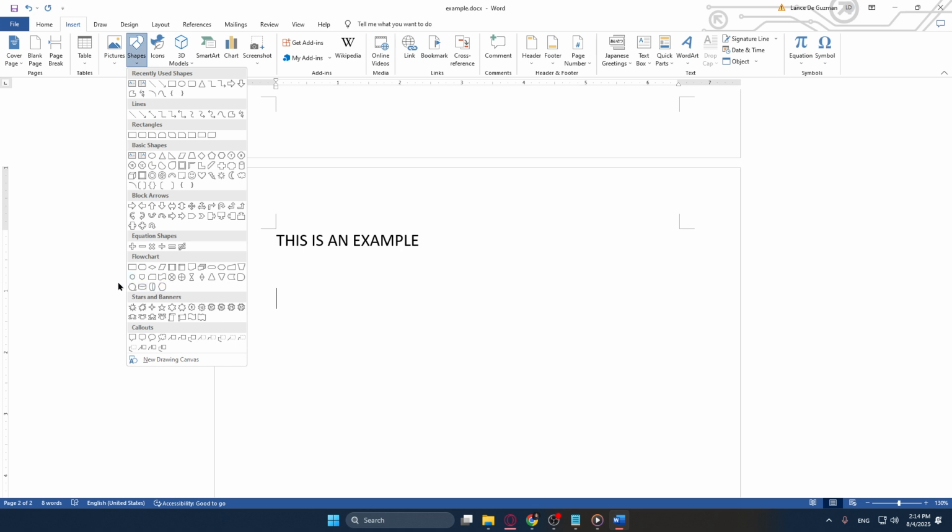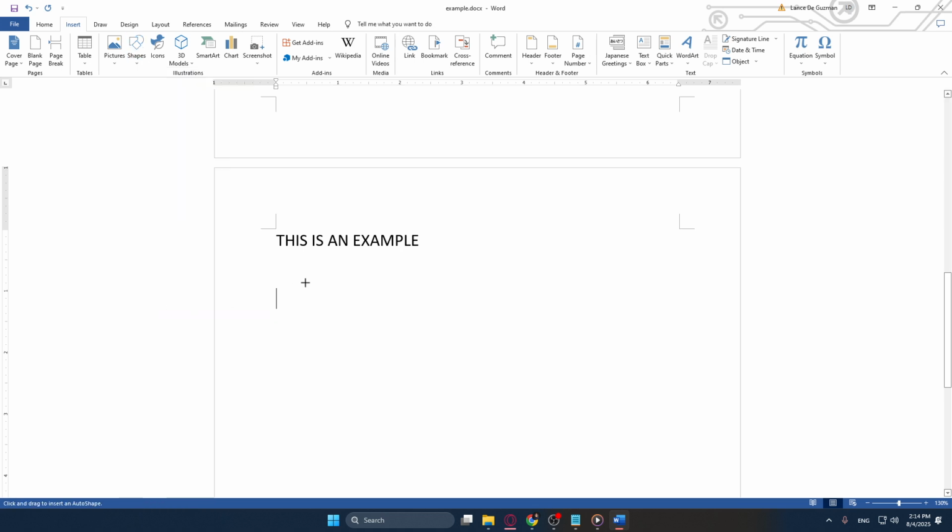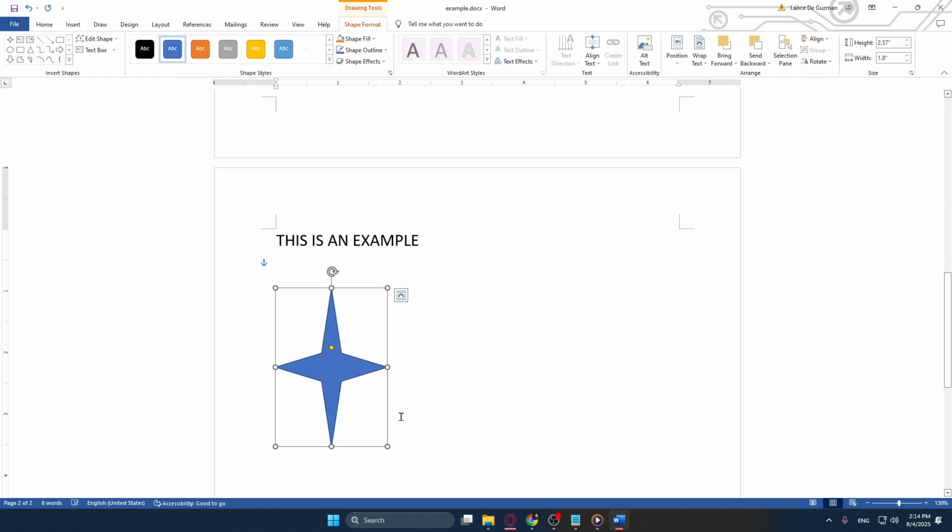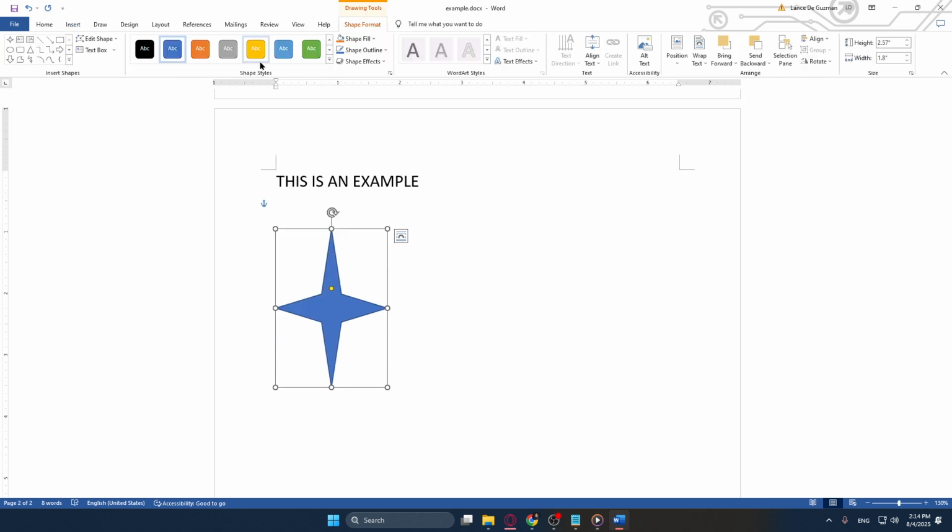Once you select a shape, your cursor will change to a crosshair, signaling that you're ready to place your chosen shape into the document. Click and drag on your document to draw the shape to your desired size. Don't worry if it's not perfect. You can always resize and reposition it later. Just click the shape and use the handles around its edges to adjust it to your liking.